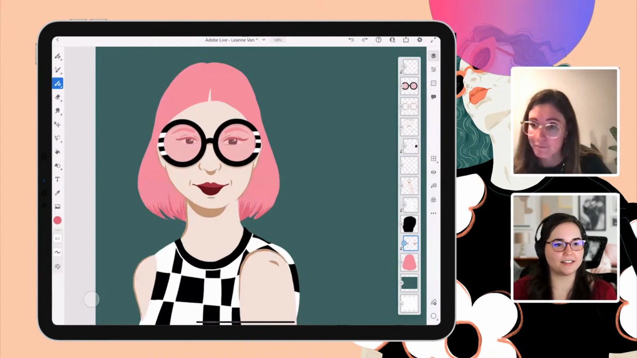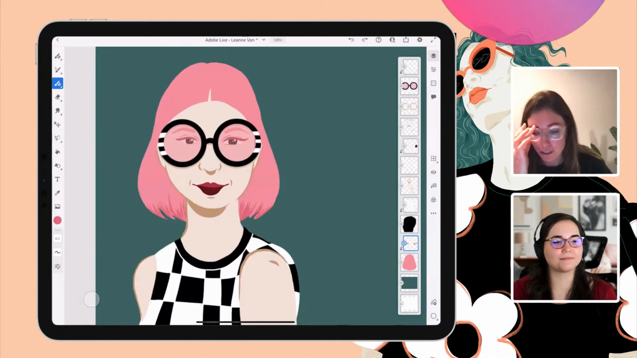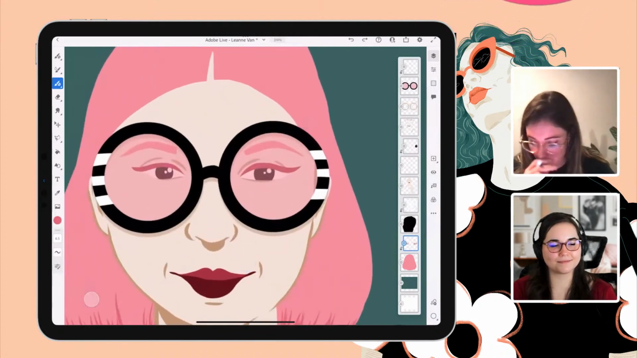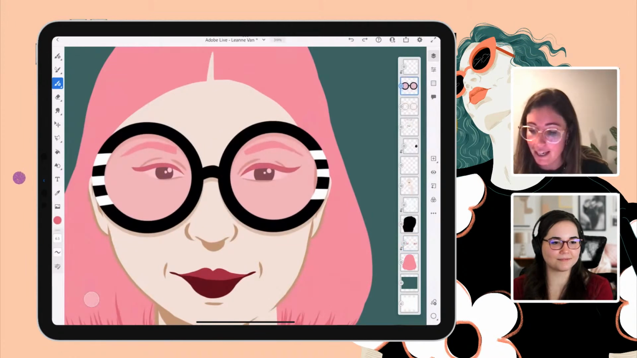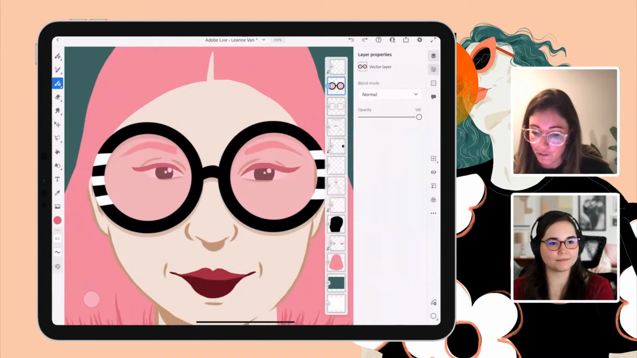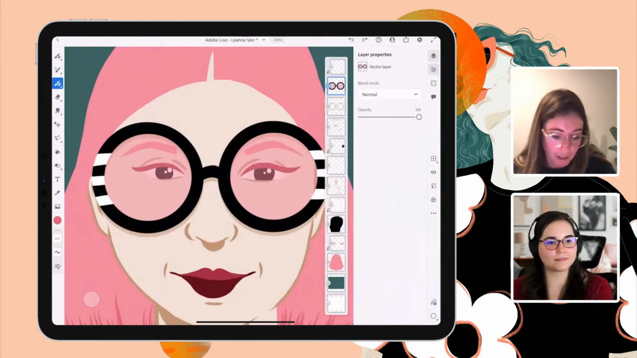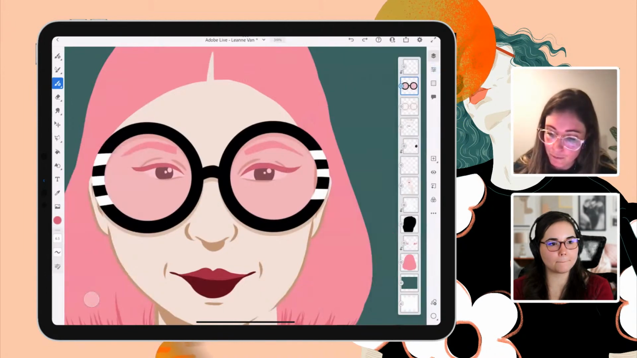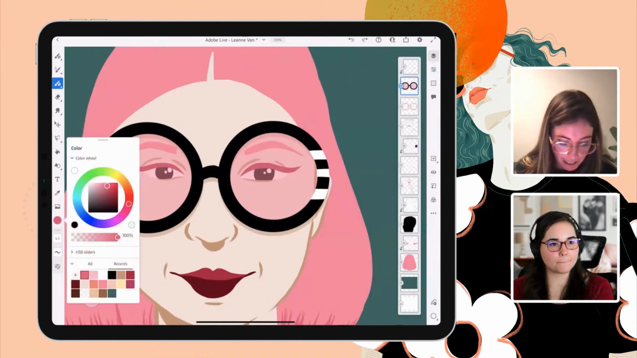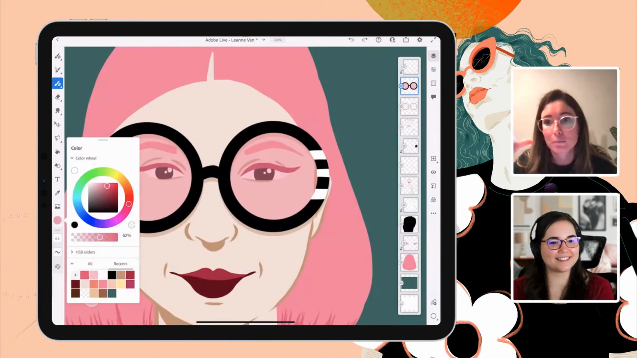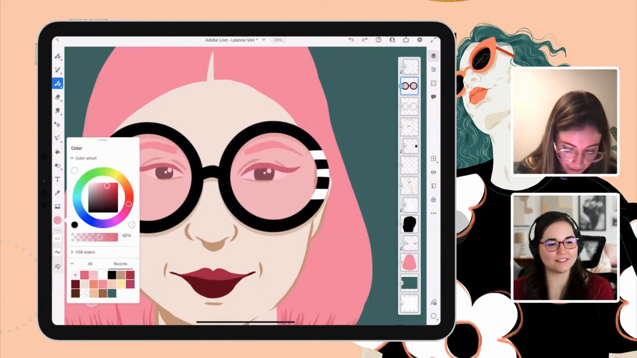Fairy's asking, did you make the pink low opacity? And yes, for the glasses, I made them low opacity, but I didn't do the layer as low opacity. I did the full color specifically. So instead of changing the opacity here for the vector layer, I went to the actual color and changed the opacity there so that the black rims could still be solid black.